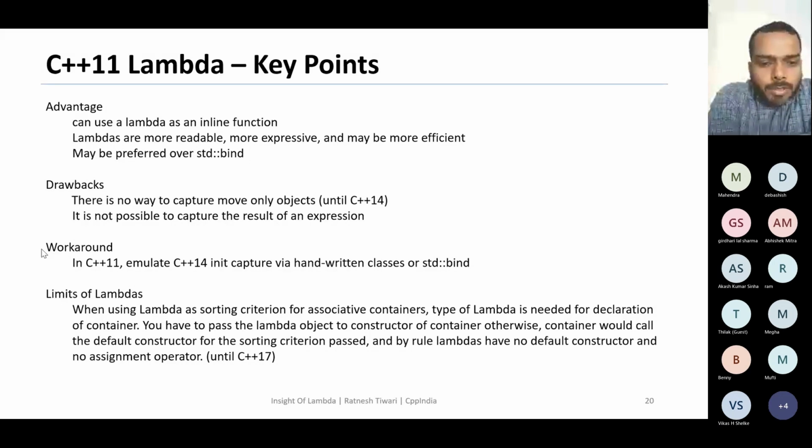Another thing is that lambda has no default constructor. So we cannot, like with a type such as int, do decltype of the lambda and then create an object of it, because it does not have a default constructor. And this causes problems when we want to use it inside containers. So we'll see how lambda evolves and how we can use it later.